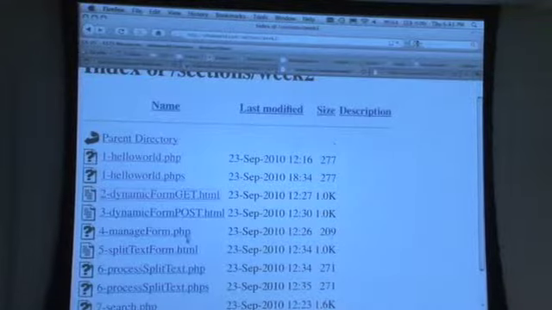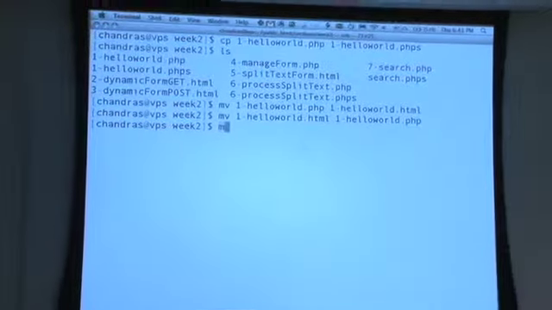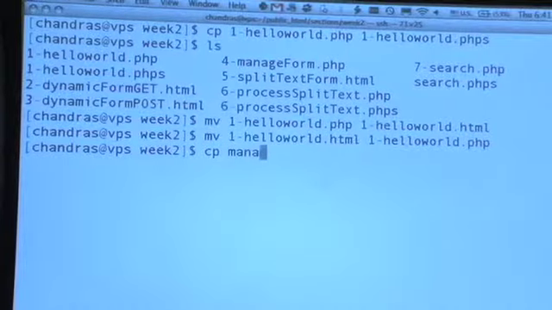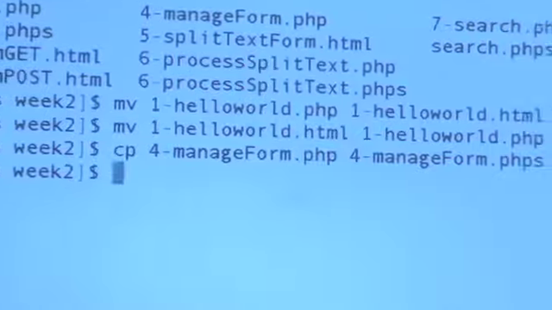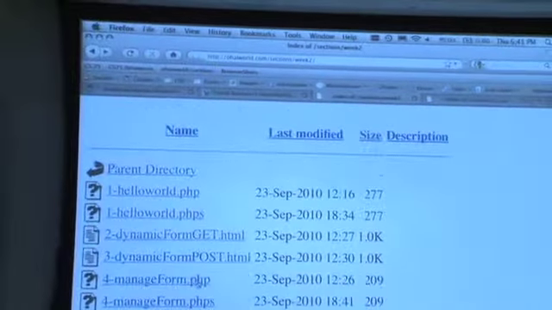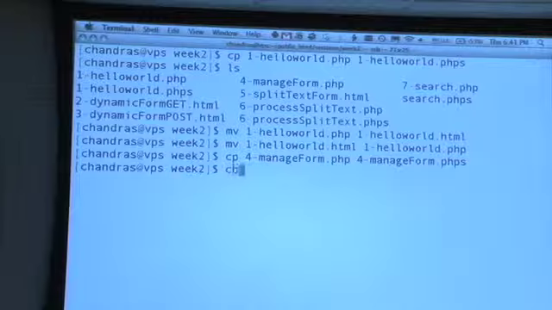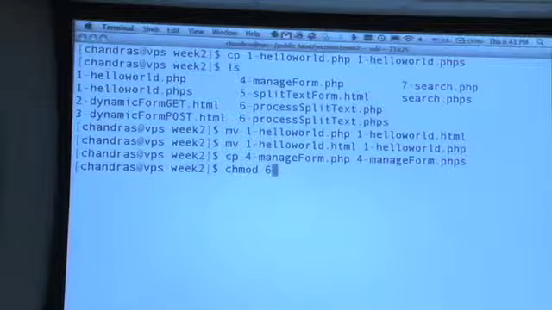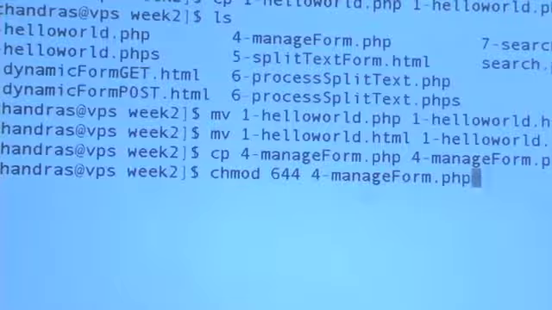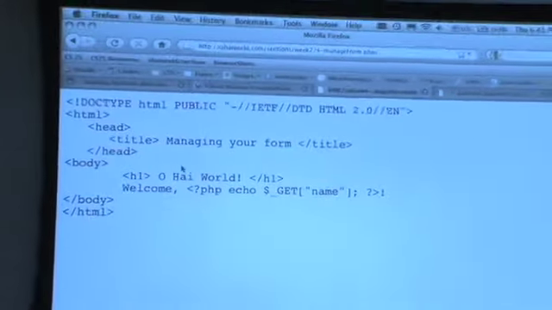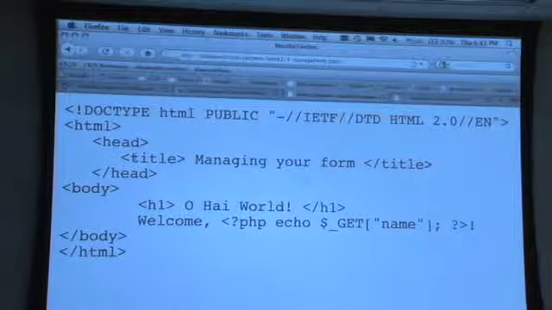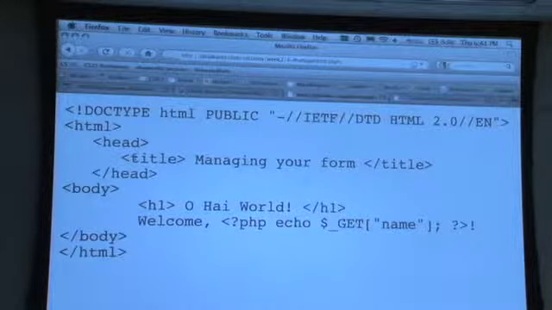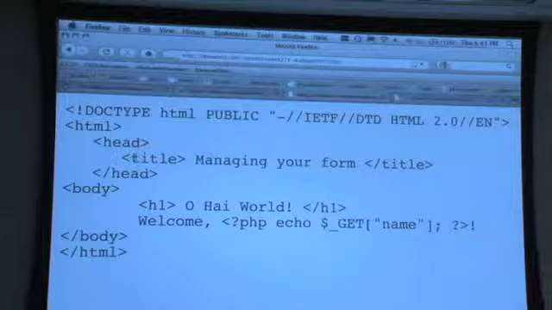So let's take a look at manage form. Let me copy manage form, which is 424.phps. Let's hit refresh and open this. Like we did last time, chmod 644 is read for everybody. So let's go to phps and hit refresh. That should work. So once again, very basic HTML: there's an HTML tag, there's a head, there's a body. The most interesting part of this file is this part right here.